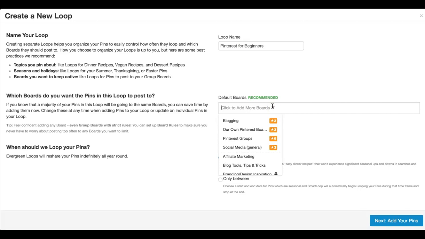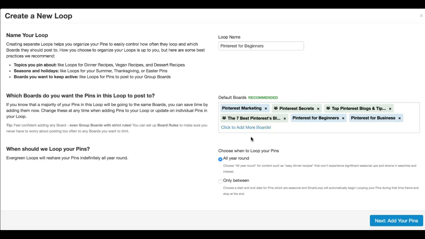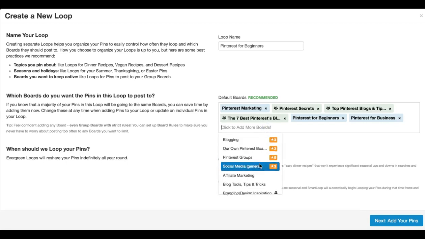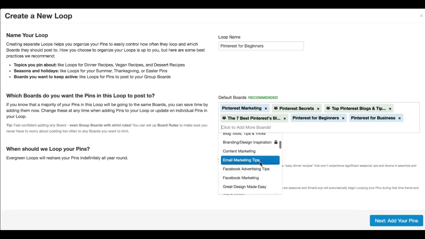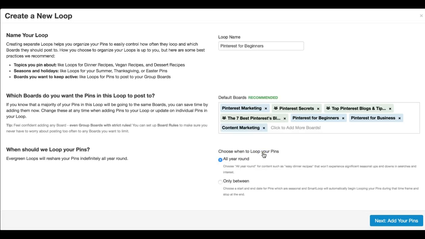I have a board list called Pinterest Groups that I'll add now to get started. I know that I can adjust these boards later on individual pins if I need to, but since most of my pins in this loop will go to all of these boards, this will save me time later. Feel confident adding any board, even group boards with strict rules. In a moment, I'll show you how to set up board rules to make sure you never have to worry about posting too often to any boards you want to limit.